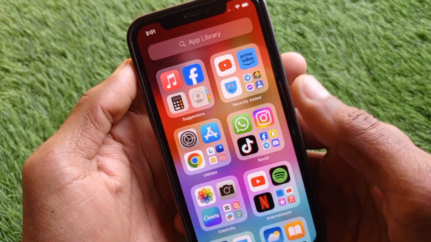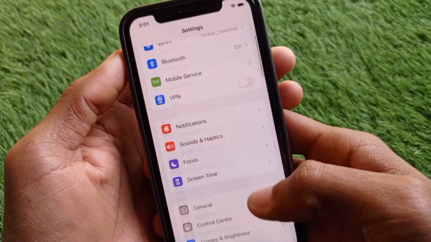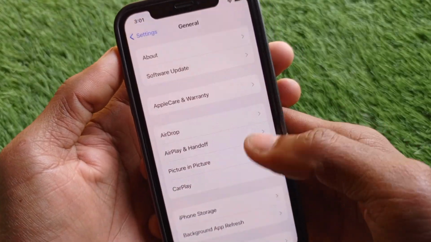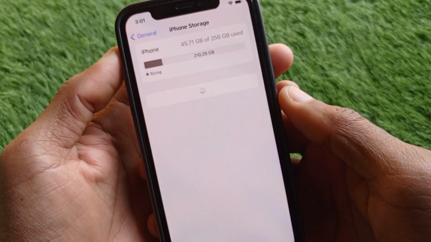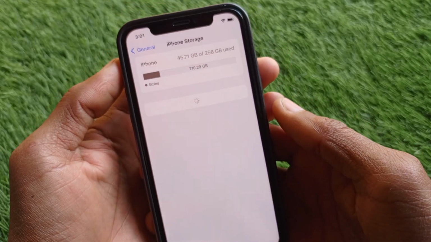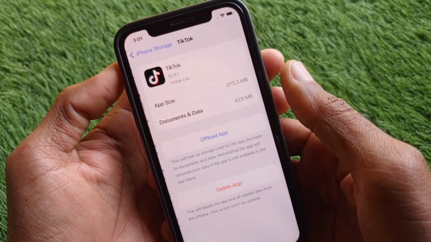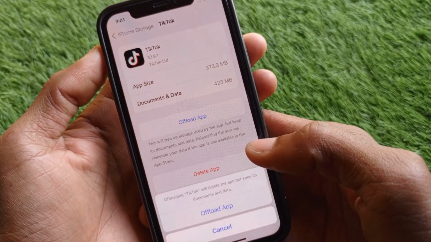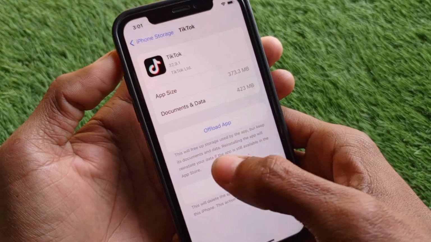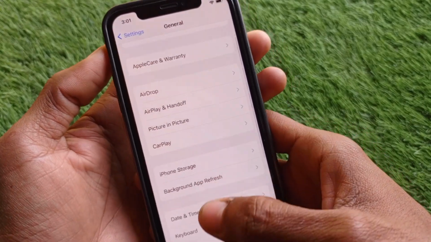So guys, if it still does not fix your problem, you have to open your settings, scroll below, click on general, and click on iPhone storage. And after this you have to wait for some seconds. So guys, simply you need to click on your TikTok, and you need to offload your app, and after doing offload you need to reinstall it again. And after this your problem will be fixed.